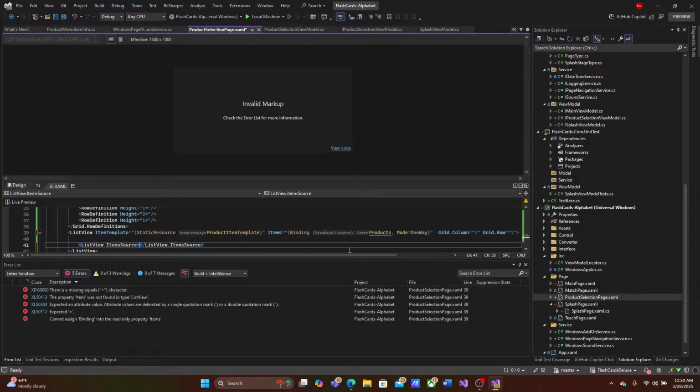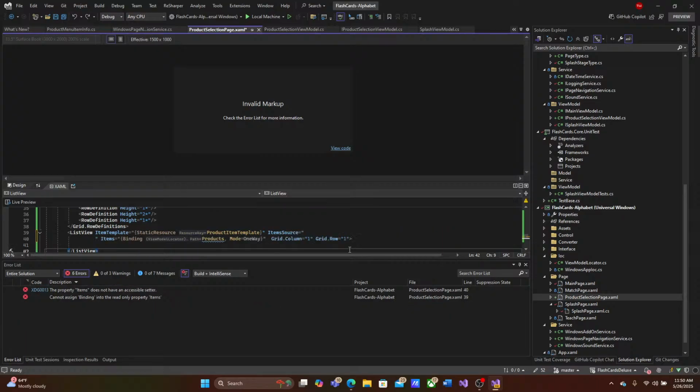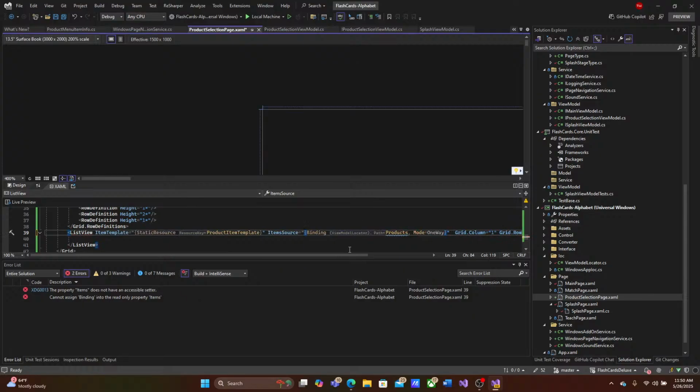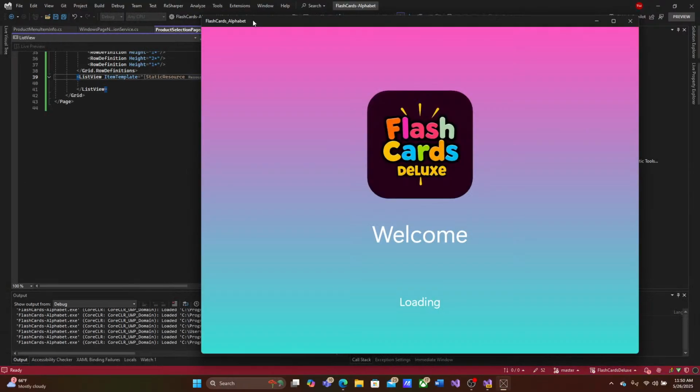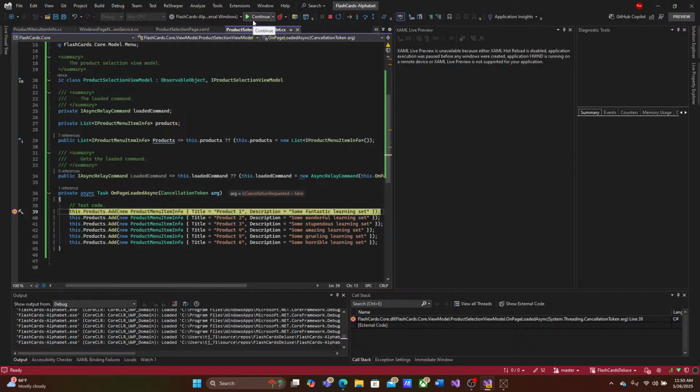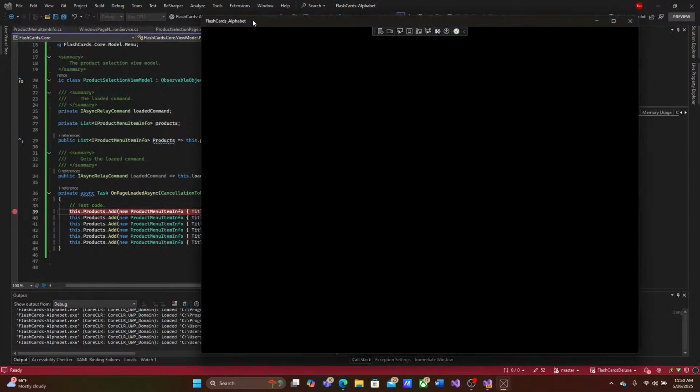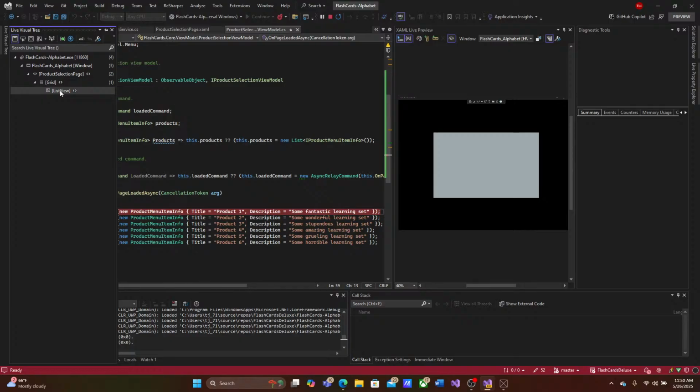Item source. That's what I keep forgetting. Okay. Let's try this. Voila. Let's go to the live visual tree.